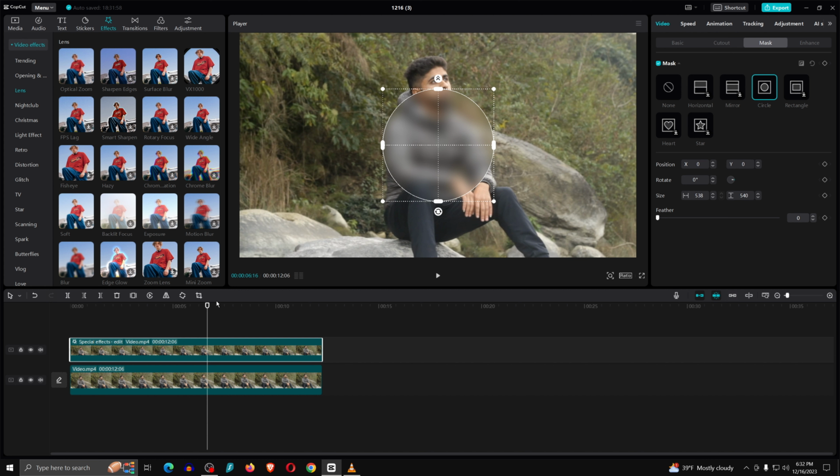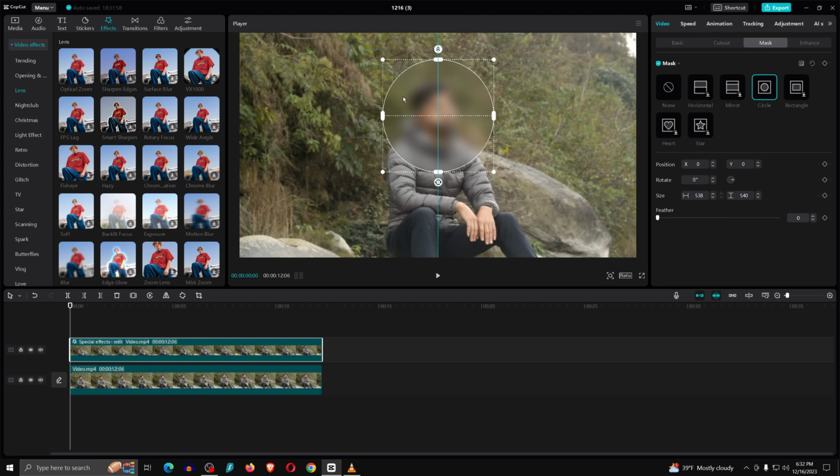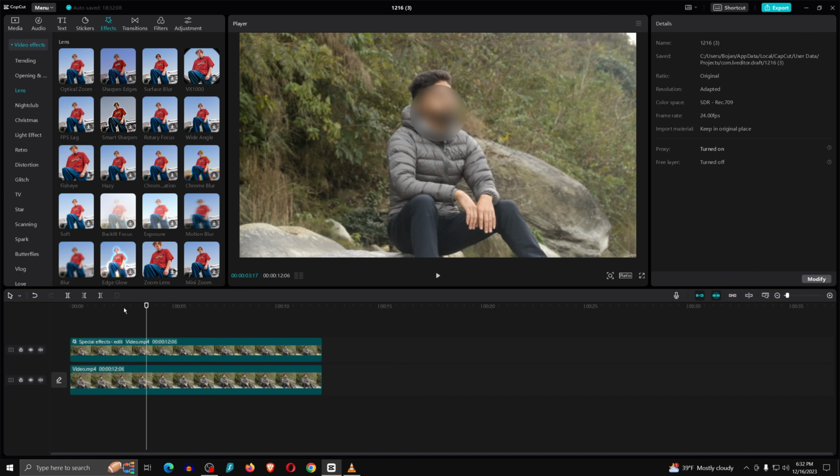Then, go to the beginning of the video by moving this line here to the start, and adjust the size of the blurred circle to cover the entire face.